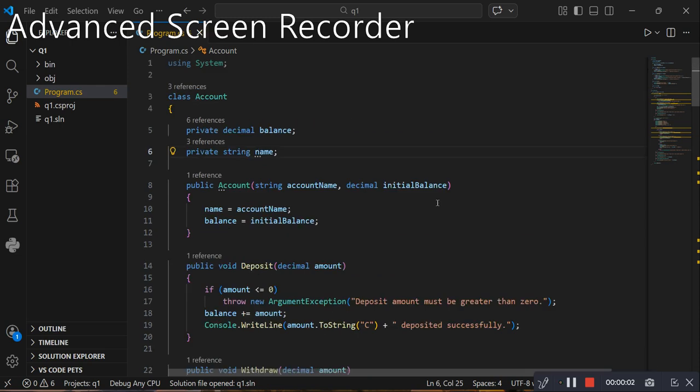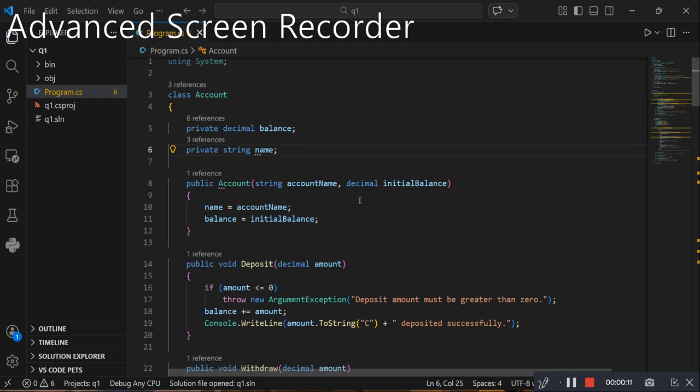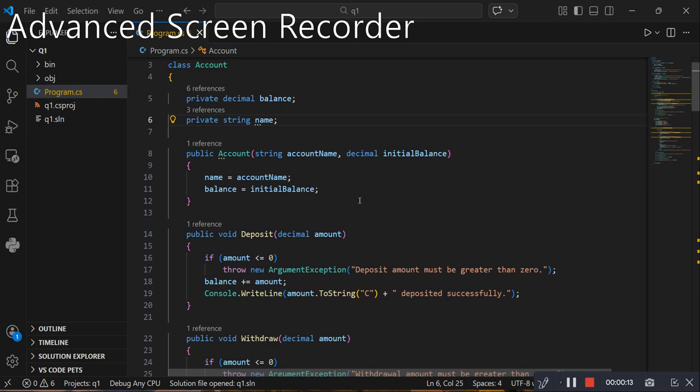Everyone, this is my task 2.2b of object oriented programming. In this task, I have made two classes basically. The first class is the Account, which acts as a blueprint for the bank account.